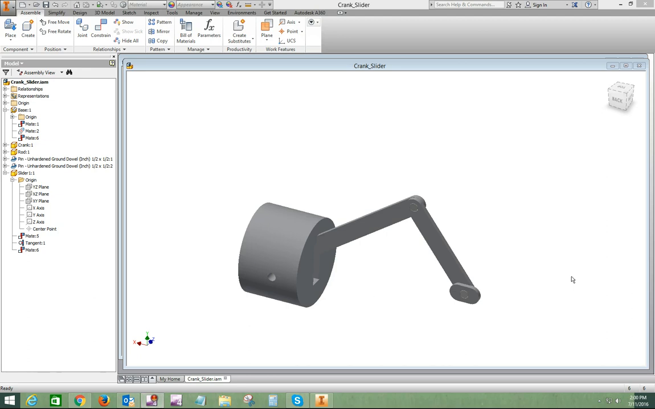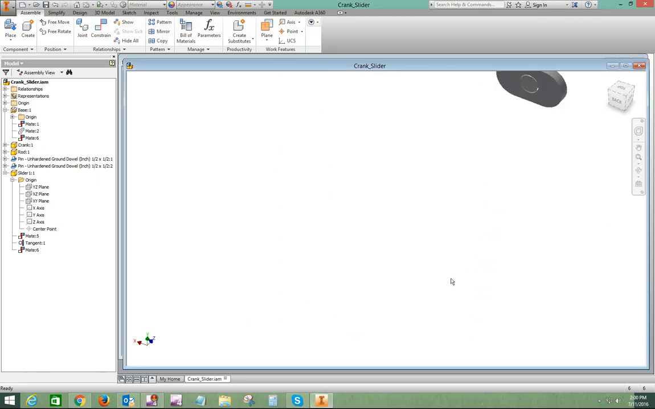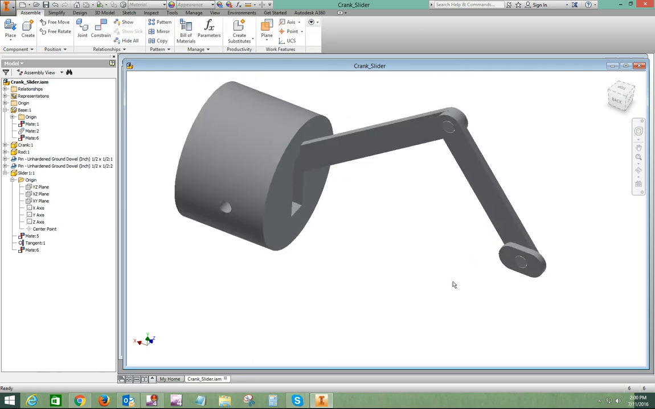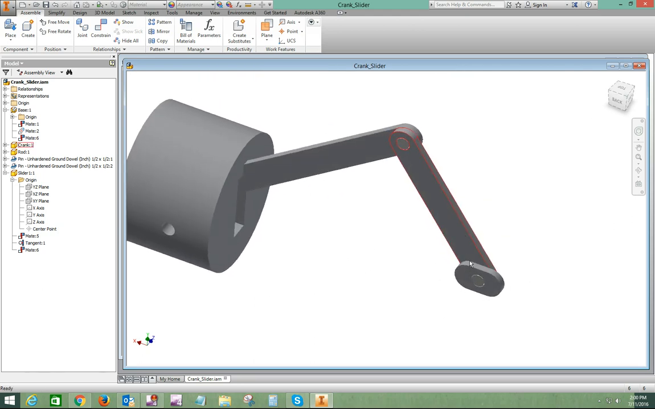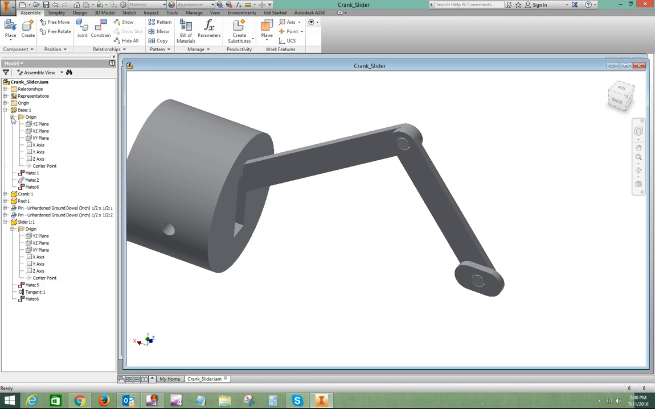Okay, here we are back, video three on the crank slider. I want to do an angle constraint between these two parts, and what I want to constrain is the datum planes. I'm going to go XZ plane there. Let's see, can I turn it on? Yeah, visibility. Okay. And then I'm going to use a corresponding plane on the crank.